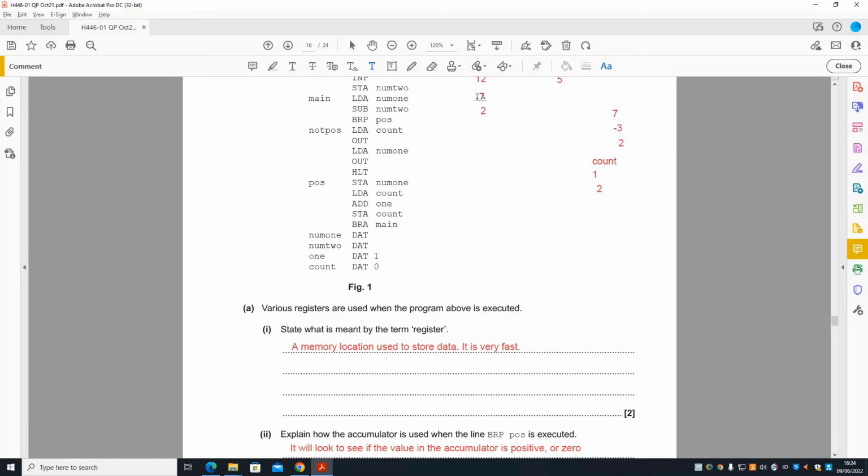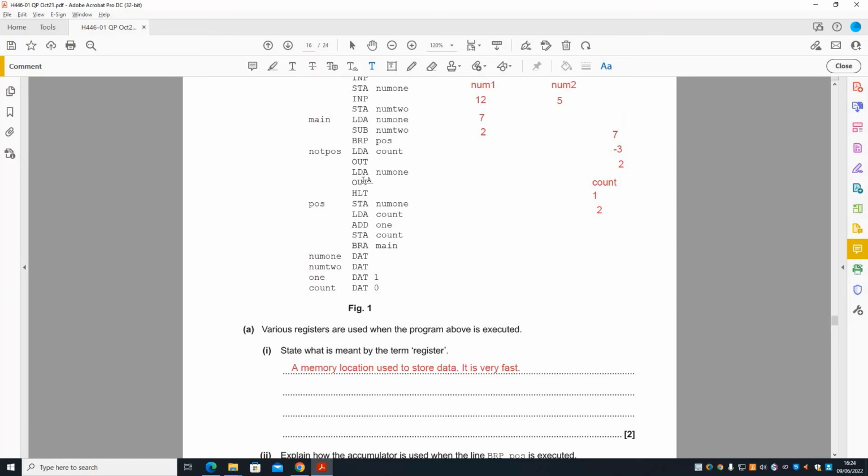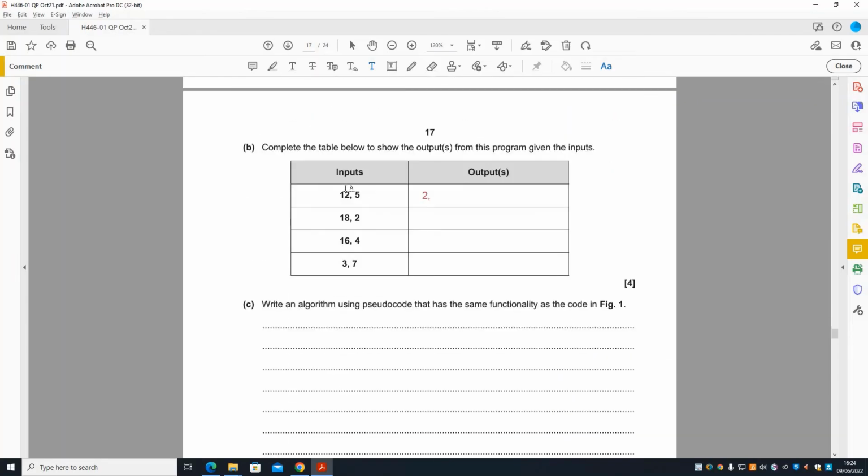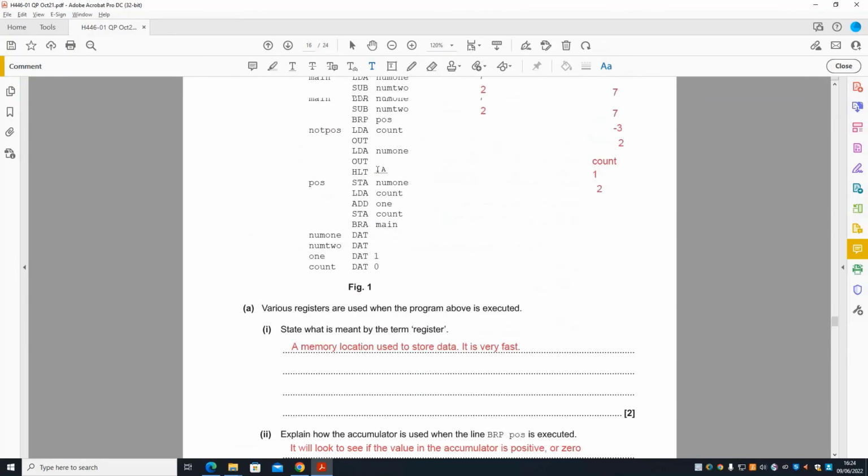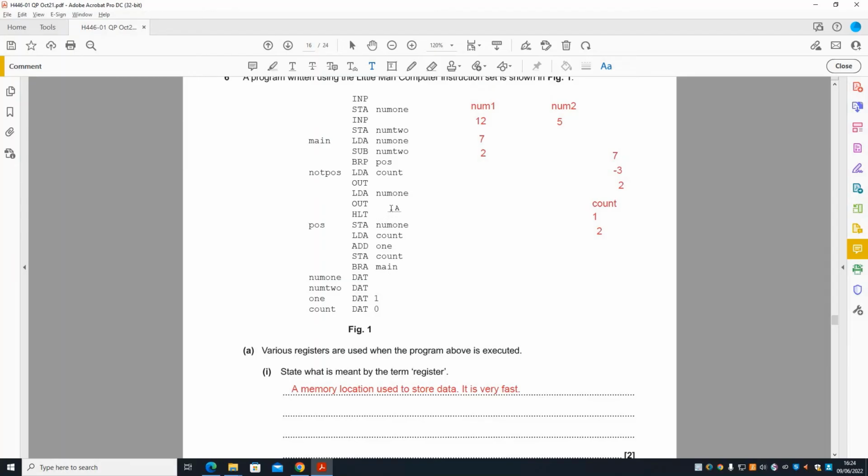And then we load num1, which is 2 as well. Oh, and we're going to output it again, it's another 2. Where do we go from there? And then we halt, we stop. Okay, so looking at that, we were consistently subtracting number 2 from number 1, but we stopped when we hit a negative number.